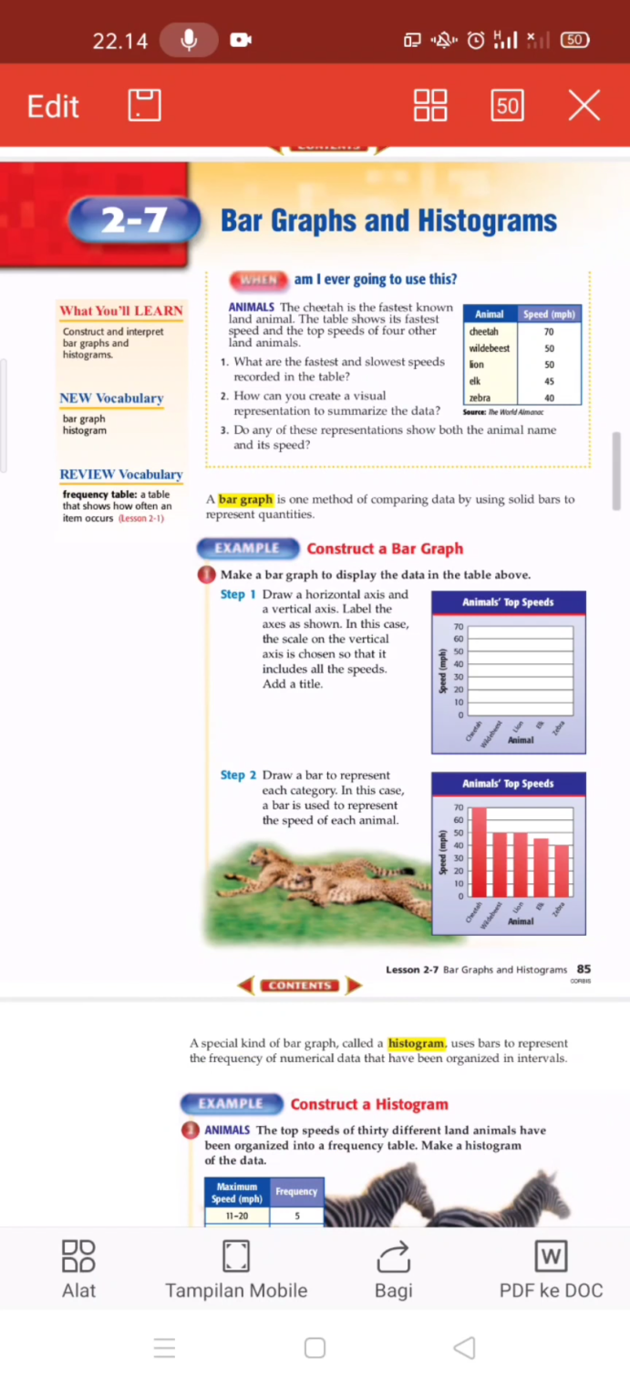Bar graphs and histograms. When am I ever going to use this? The cheetah is the fastest known land animal. The table shows its fastest speed and the top speeds of 4 other land animals. 1. What are the fastest and slowest speeds recorded in the table? 2. How can you create a visual representation to summarize the data? 3. Do any of these representations show both the animal name and its speed?